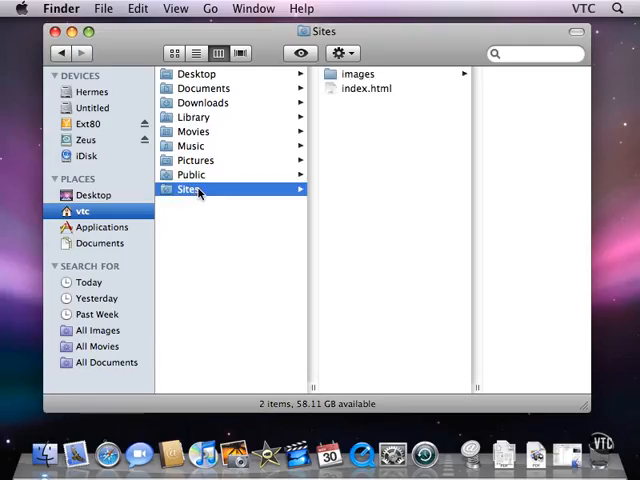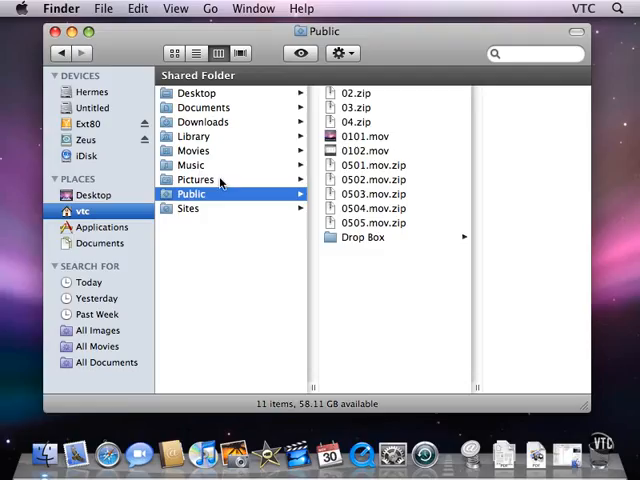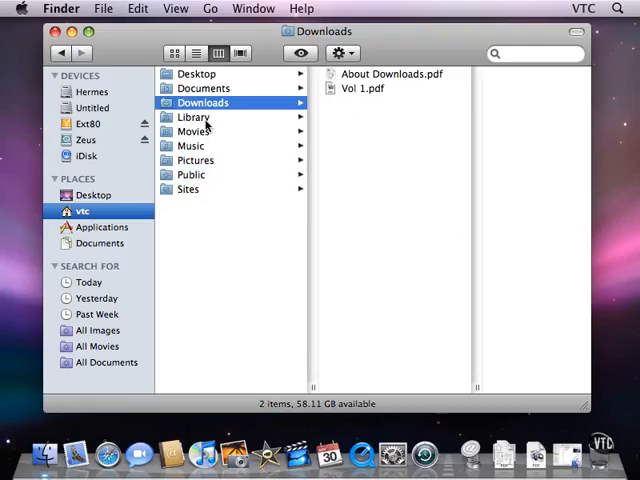Sites is a folder in which you can place the files for a website that you can create on your own computer. A public folder is a folder that other people can access because the files in there are not protected by security, because by default anyone can look at the public folder. And we'll talk more about that when we talk about file sharing.